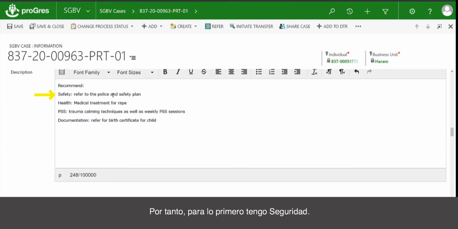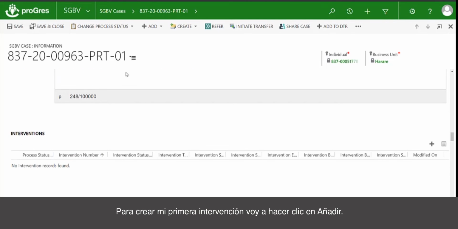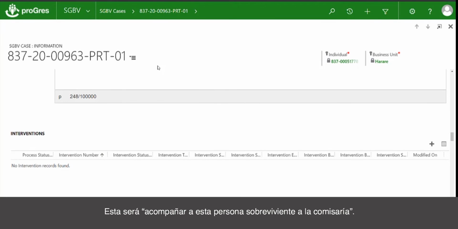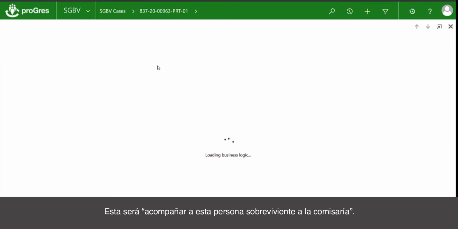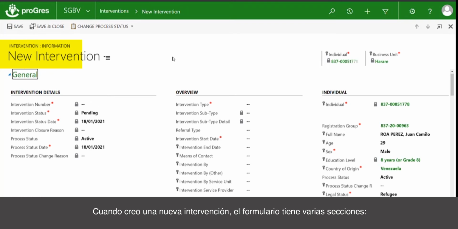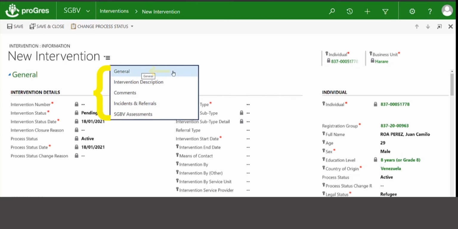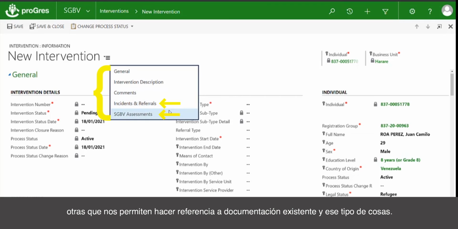For the first, I have safety. We need to refer to the police, and then we need a safety plan. So the first intervention I'm going to add is to escort that survivor to the police station. When I create a new intervention, the form has a general section, intervention description, any basic comments, and then, as we usually have on most forms, views that allow you to reference existing documentation and that sort of thing.